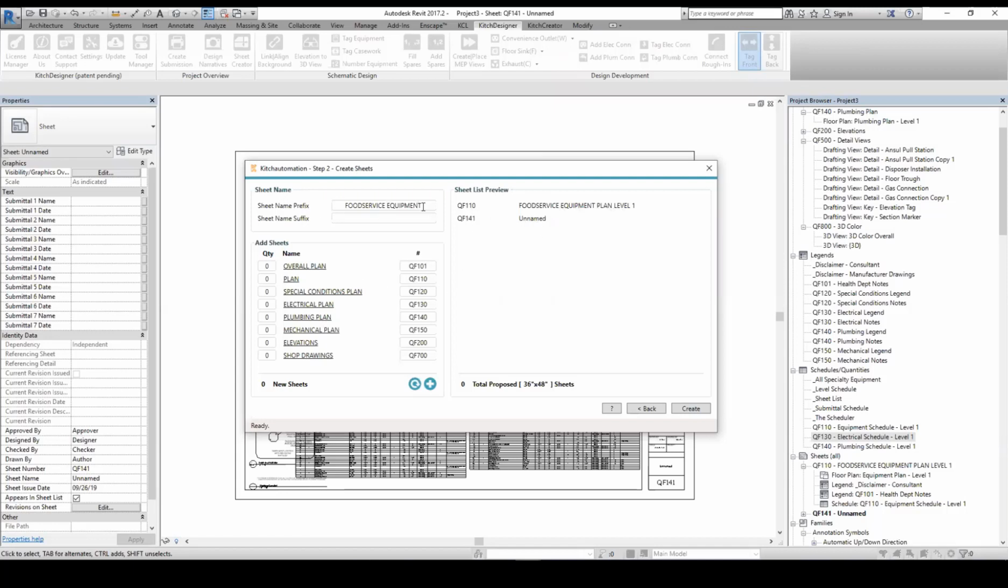Top left corner, this is to set a prefix and a suffix for our sheet names that are going to get created. And you can use food service equipment as your prefix. And then here, you can use food service. And it won't duplicate these two words, so you won't get food service equipment plan. We set up something just for that specific reason.